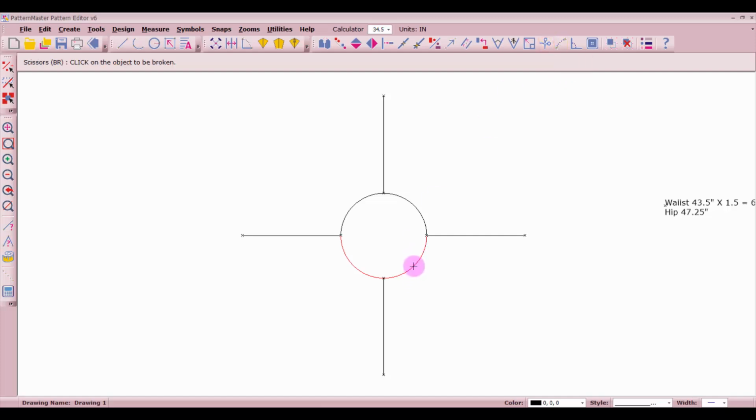This is going to have to be broken apart, so select my scissor tool, click once outside of the area where you want it broken at, and then double right click where you want it to be broken. Space bar to complete, click on it to select it, and then double right click. So now I've got 4 circle segments.